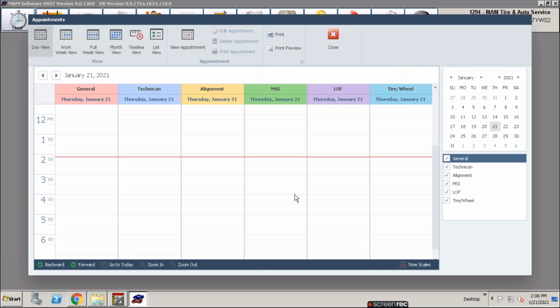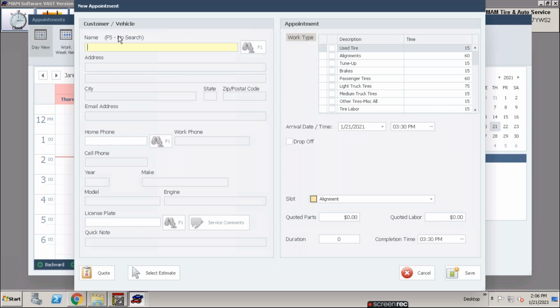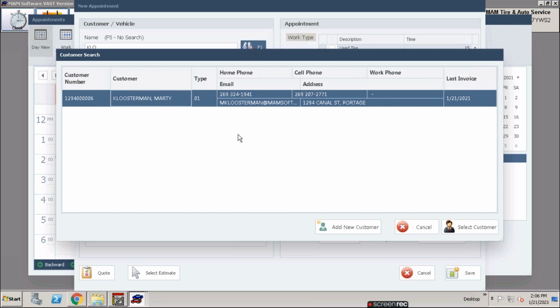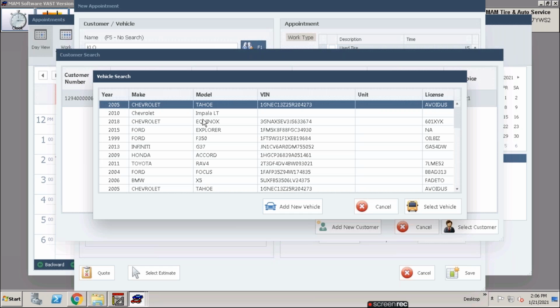If I'd like to add an appointment to any one of these particular time slots, I can just simply double click on the screen and it will open up the new appointment window for me to search for an existing customer, search for an existing customer by phone, or search for an existing license plate, or I can obviously add a new customer. So for this demonstration, I'm just going to pull up myself, type in KLO. Obviously, we've got Klosterman here. I've got several vehicles on my list.